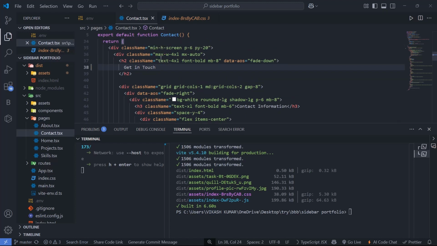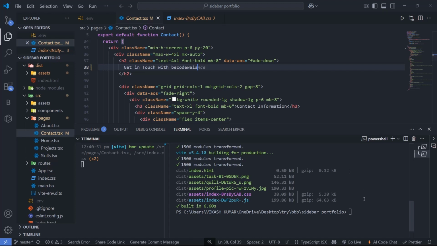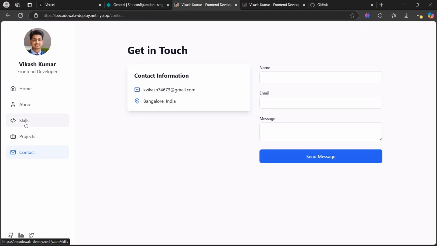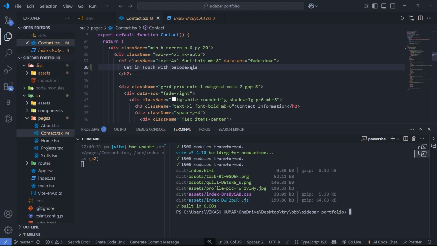Get in touch with Becodewala, right? I'm going to write get in touch. So this get in touch with Becodewala is not appearing here, right? Go to the contact page, get in touch only. So this is the get in touch in Becodewala.